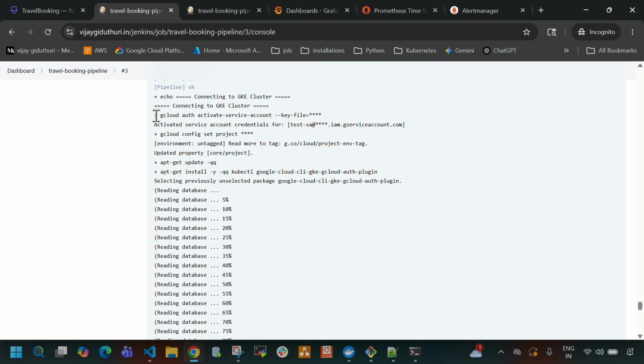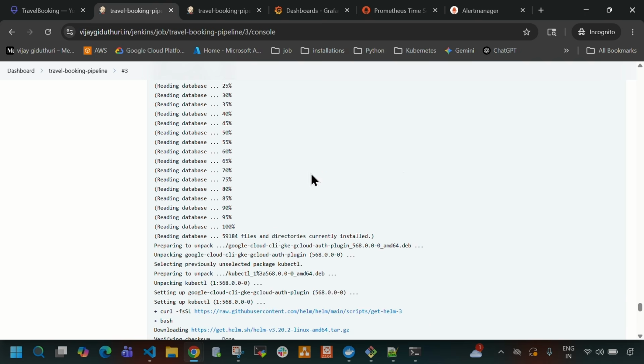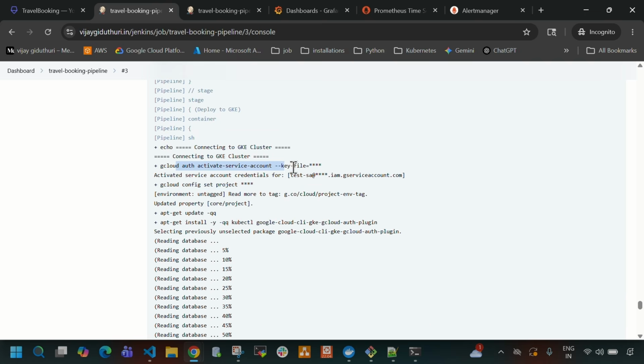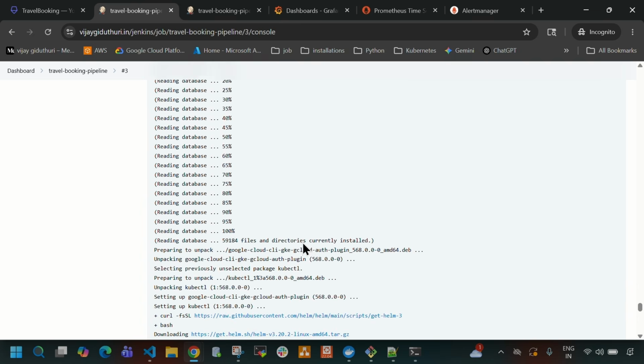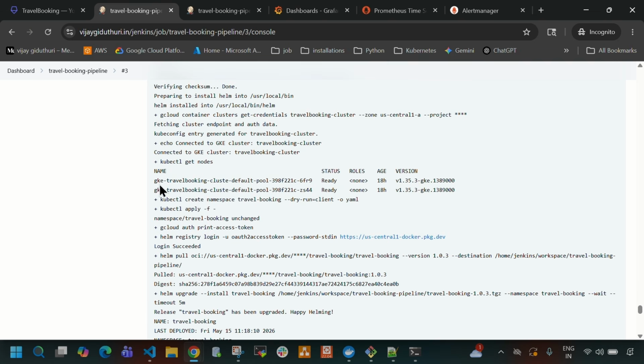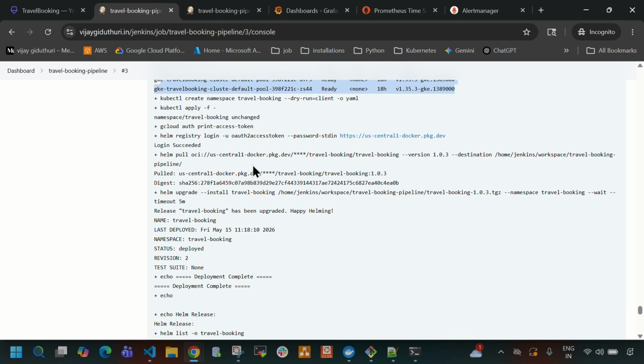Next it is going to connect to our GKE cluster using our service account JSON. I will explain to you about this project ID and service account JSON while writing this Jenkins pipeline, guys. And finally, it has connected to our GKE cluster using this command with our GCP service account JSON file. And so these are the two nodes available inside our GKE cluster.